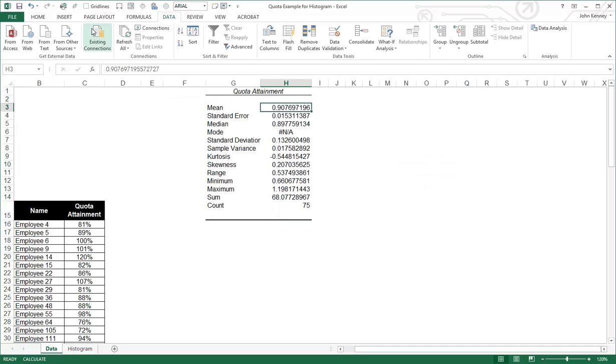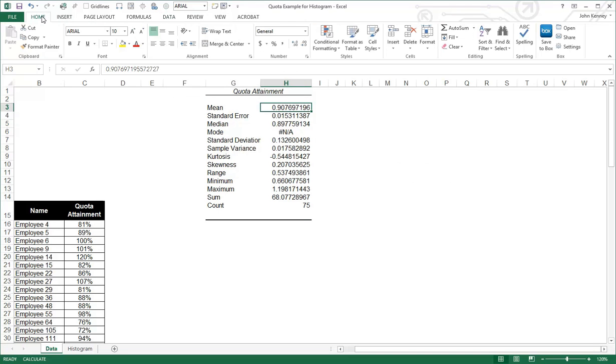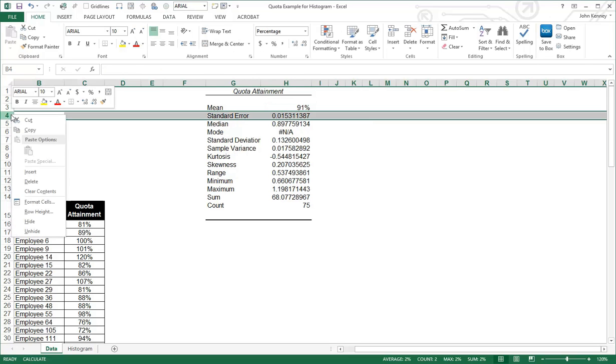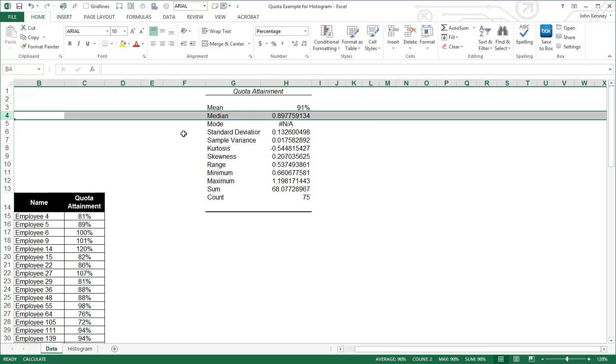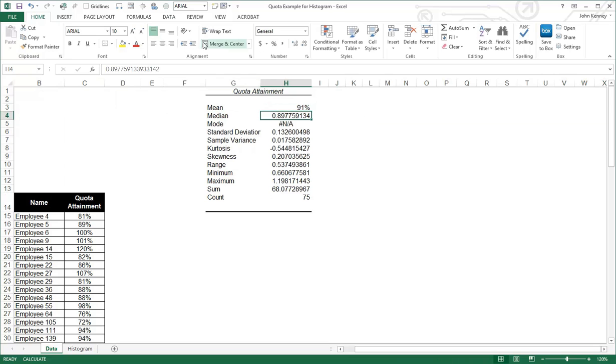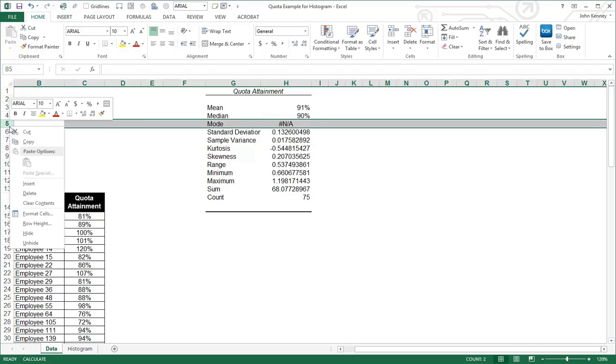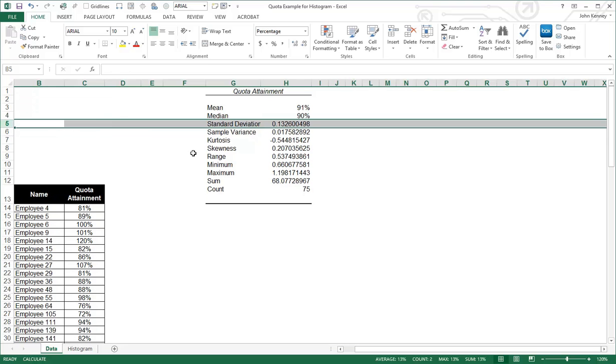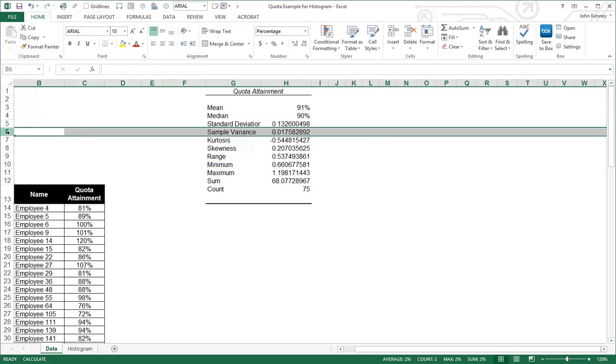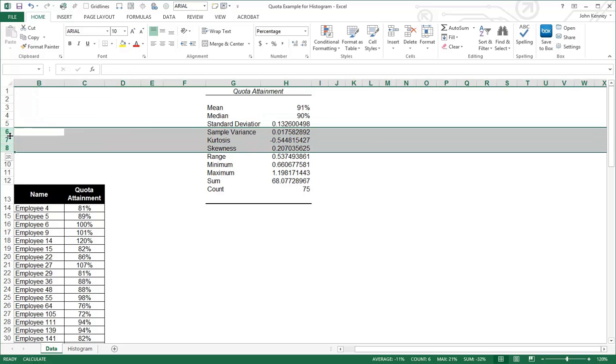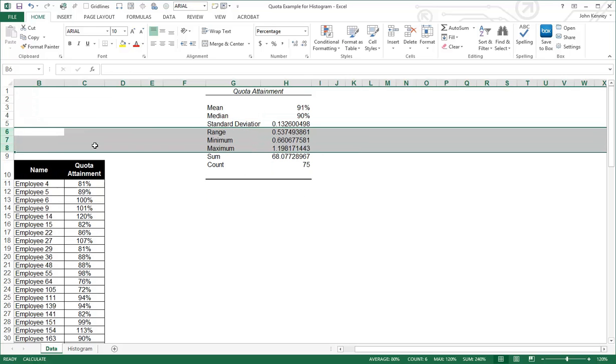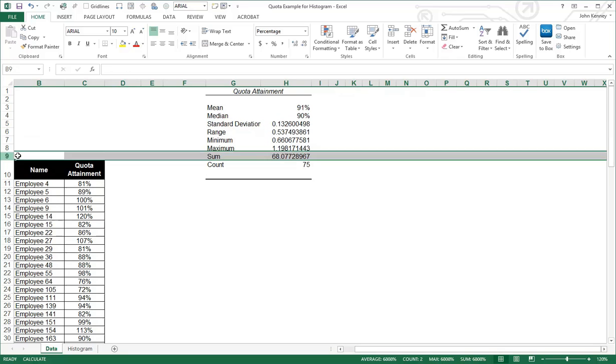I need to change these to percentages. Let me click on this. My mean is 91%. I don't care about standard error. That's too advanced for the typical projects we're doing, so I'll delete that row. The median is 90%. There is no mode, so I'll delete that. I'll also delete these others, the sample variance, the kurtosis, and the skewness, because our customers typically don't care about that. And I'll also delete the sum.